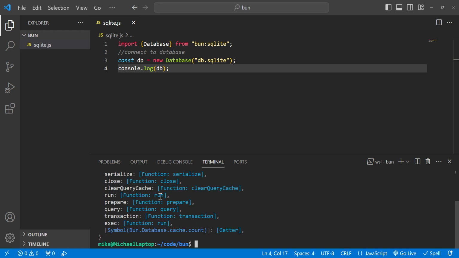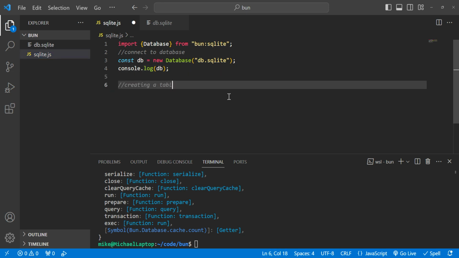Awesome. I'm going to have to refresh my files here, and you'll see that database was created. I didn't have to create it prior. It will create the file if it doesn't already exist.